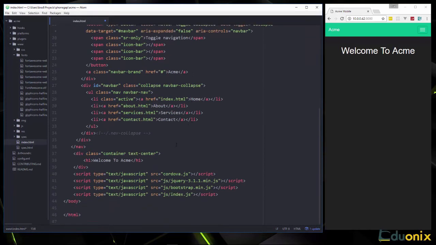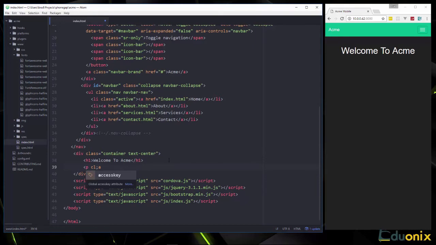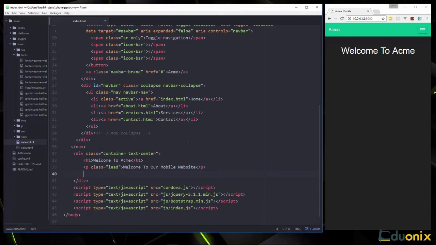Okay, and then we'll go down to where our H1 is, and let's put in a paragraph with the class of lead. Makes the font a little bigger. And we'll just say, welcome to our mobile website. Okay. Now what I want to do is use the Bootstrap grid system. Even though this is going to be a mobile hybrid app, I still want it to look good on desktop browsers, because why not? It's easy enough to do with Bootstrap.